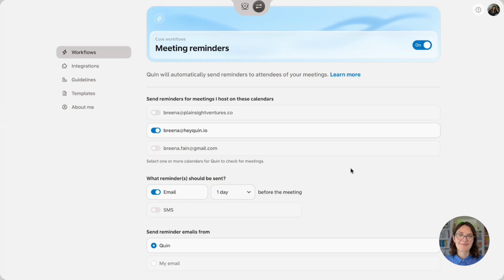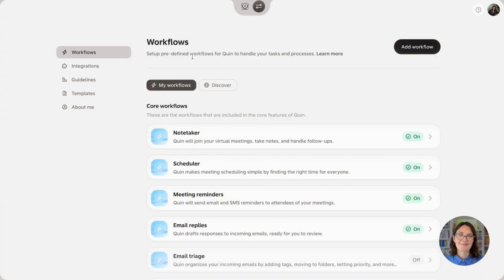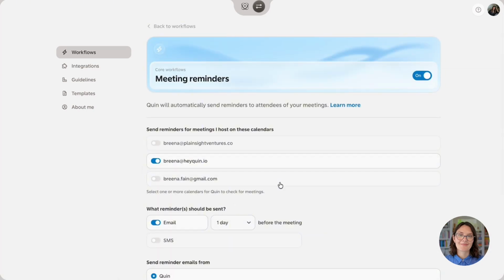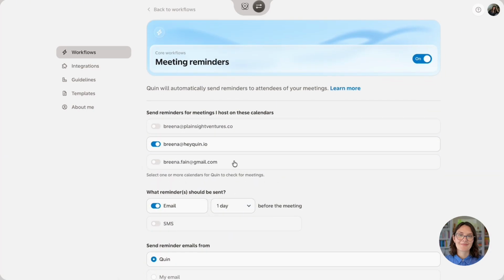And just as a side note, this is not just meetings that you schedule through Quin. So if we go back to workflows, if you are using our scheduler here, it's not meeting reminders that are just tied to that. This is actually functioning through your calendar integration. So you can see here, I have a few calendars that are integrated with Quin in my integration settings. However, I only have meeting reminders set for Breena at heyquin.io because that's really the main calendar account that I have meetings through. So that's just a good thing to remember.